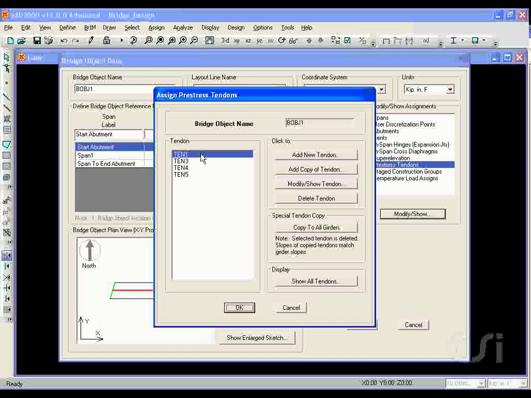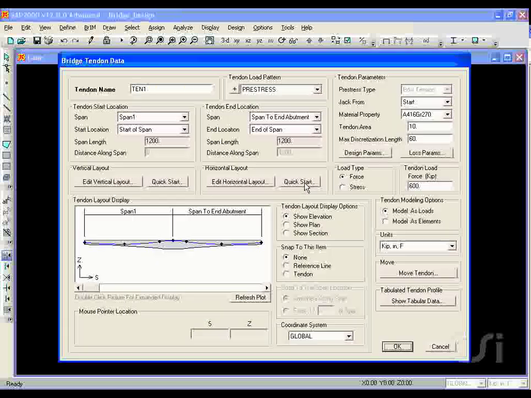We have a total of 4 tendons, one in each girder. Select any tendon as they are all the same and click the Modify Show button. Each tendon has a force of 600 kips.